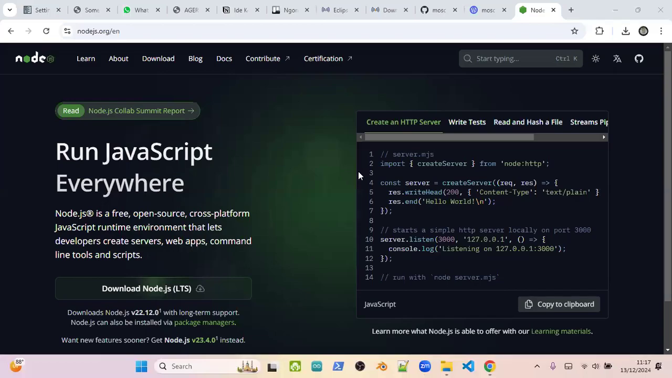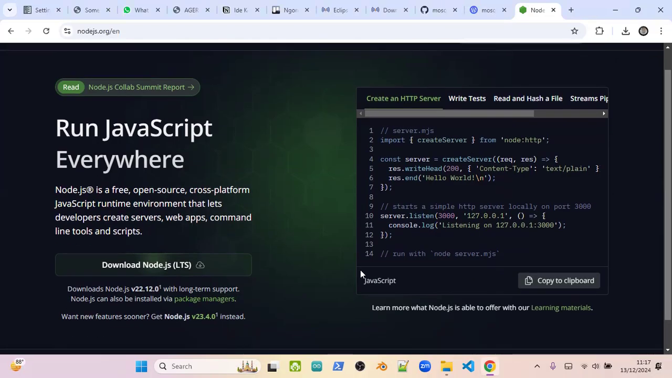Hello, in this video, I'm going to show you how to install Node.js. So we are going to download Node.js, the LTS version or long-term support version. The Node.js that we are going to install is Node.js version 22. So we are going to download this.